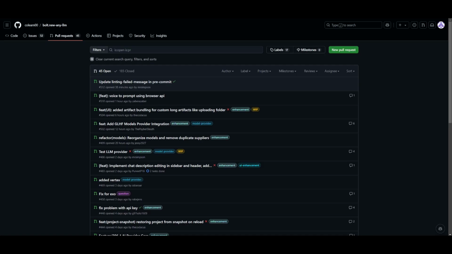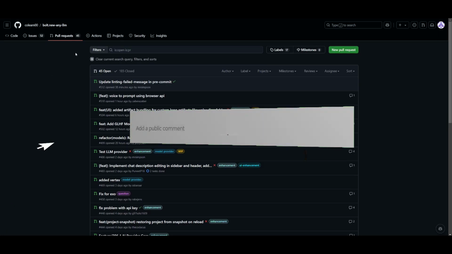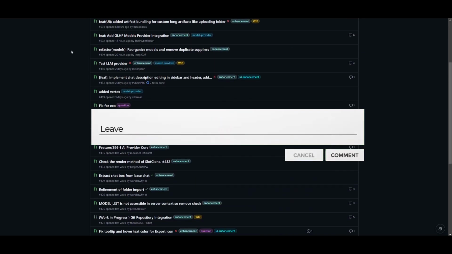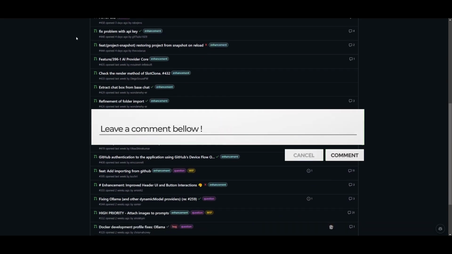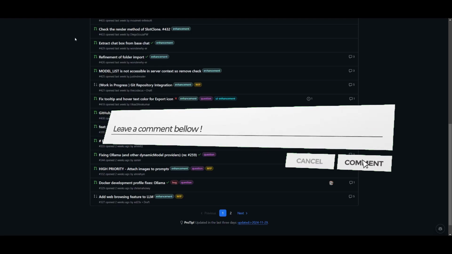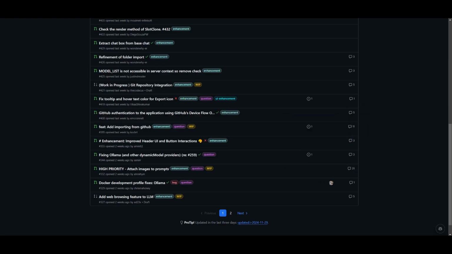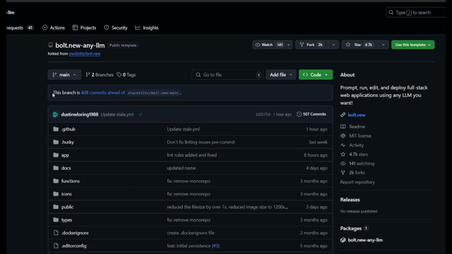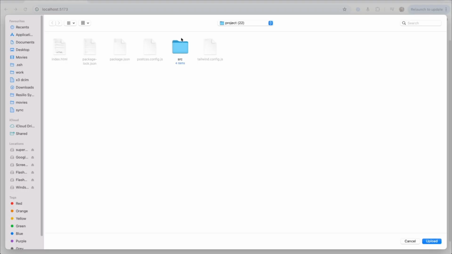But now with this new fork, we have so many new updates even after the update video I made 2 weeks ago, which is just insane, how fast the community has been working on adding new things to this repository. In fact, this branch is 408 commits ahead of the original StackBlitz Bolt.New main repository, which is just insane to me. Let's first get started and showcase all of these significant updates as part of this release.